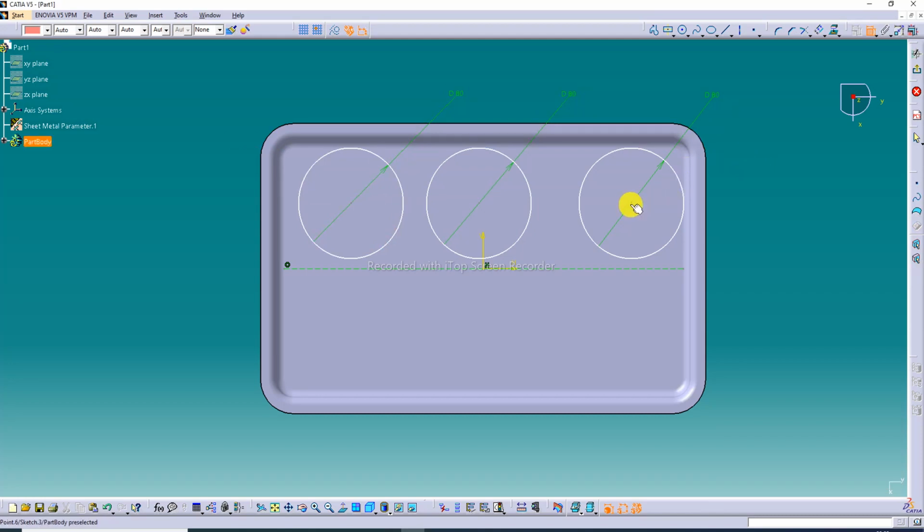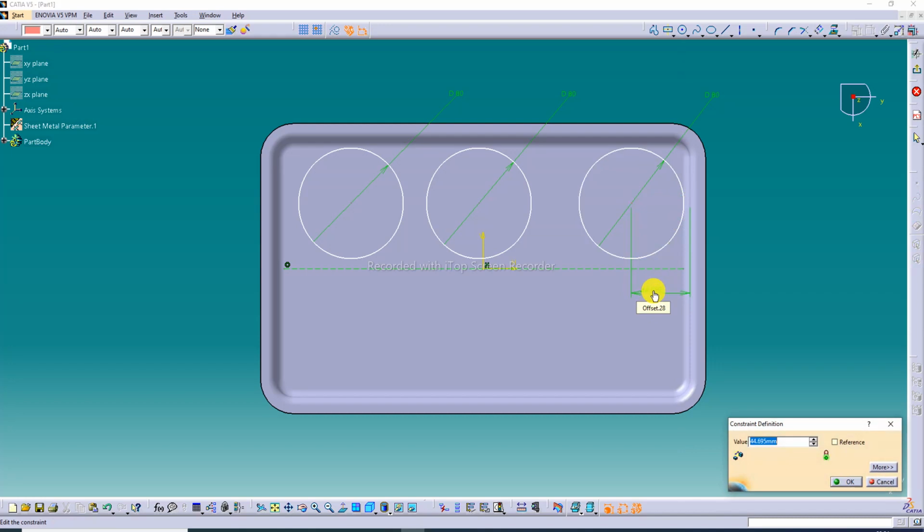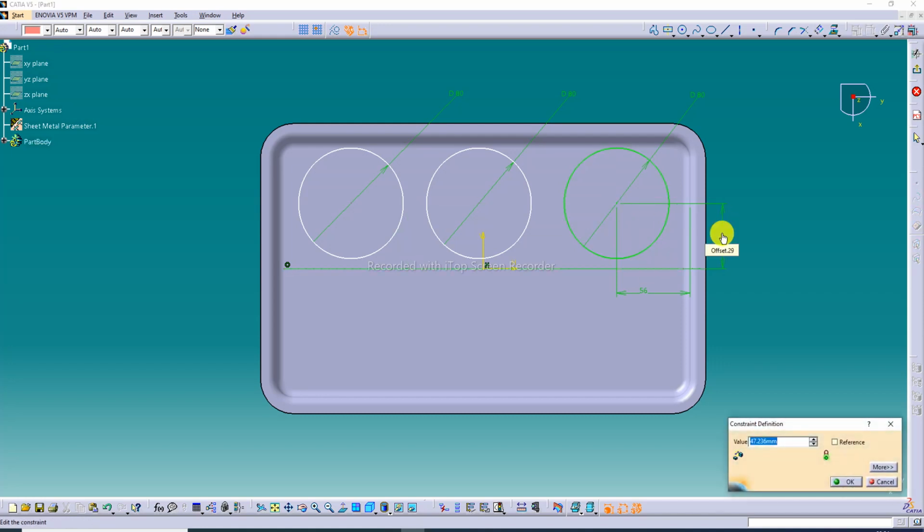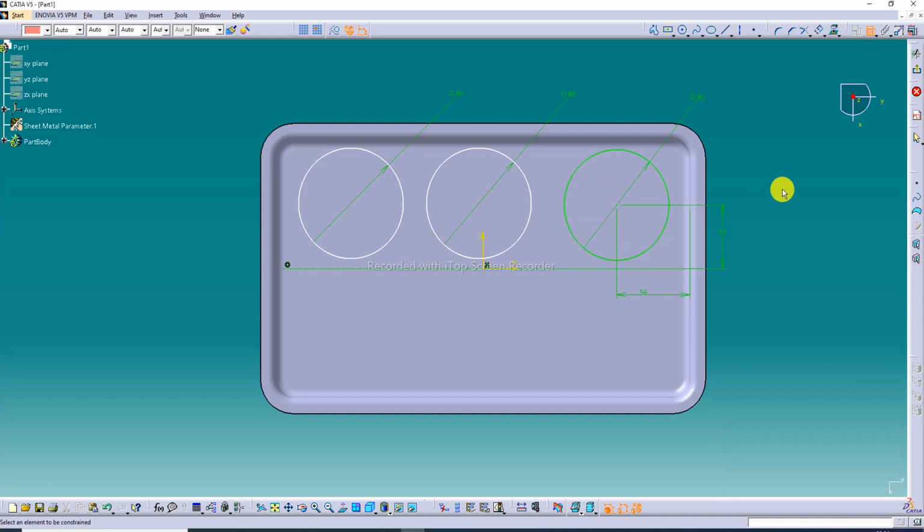Okay, and this point and this line is 56 millimeter also, and this point and this line is 56 millimeter. Okay, 46 millimeter is correct. Okay, but 45 millimeter is better. Okay, correct, and also this point and this is 45 millimeter, correct.